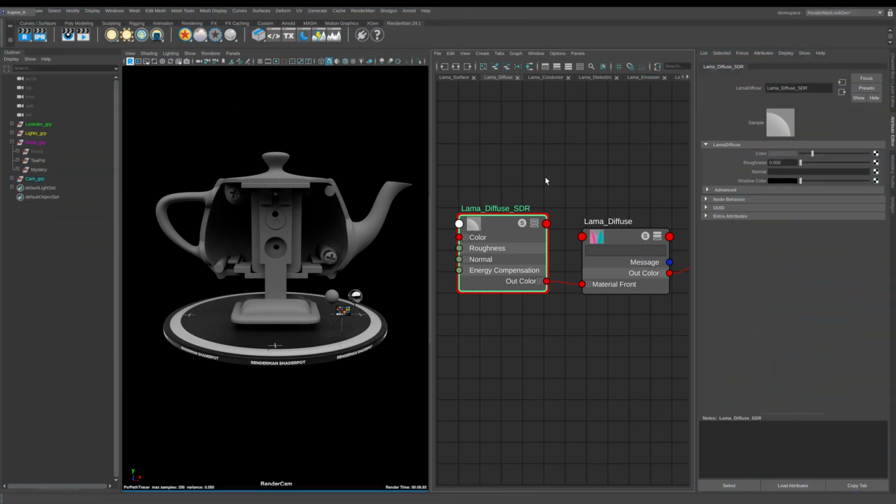Okay, so welcome to the LamaDiffuse, and some of you may think this is not a very exciting node, but really this is the base building block of many, many materials. So let's have a quick look at the parameters.